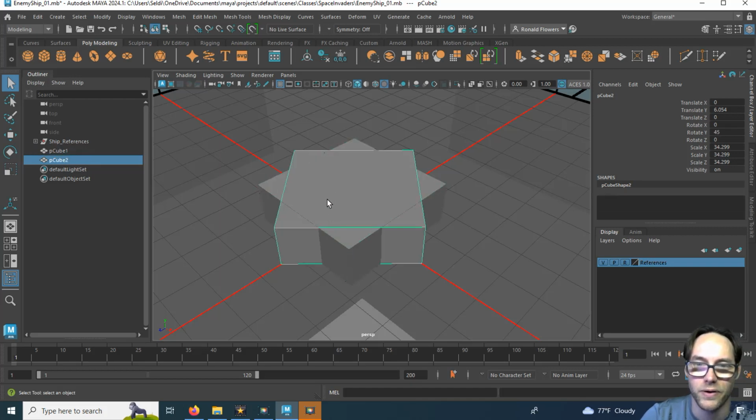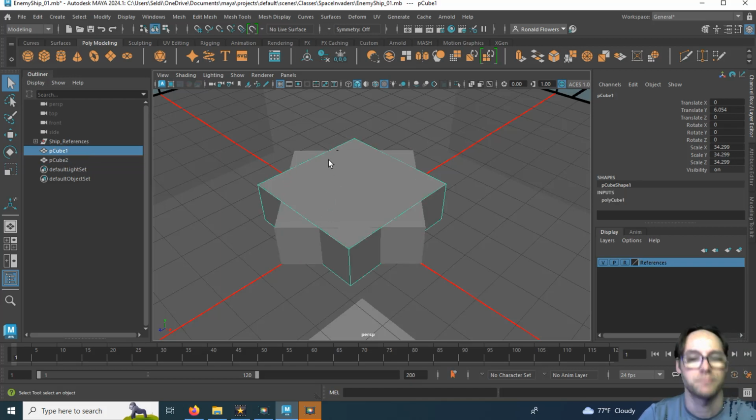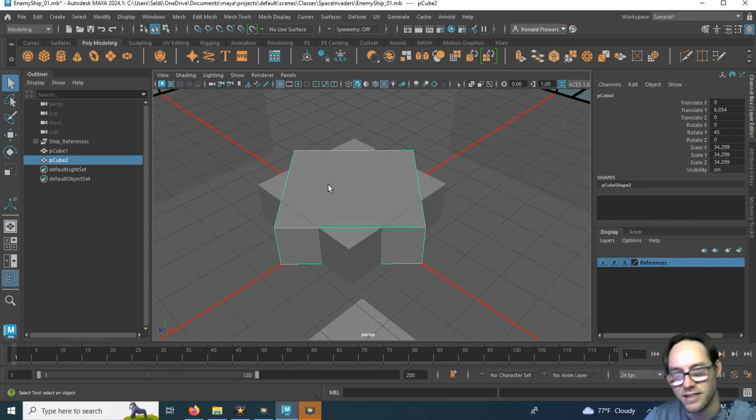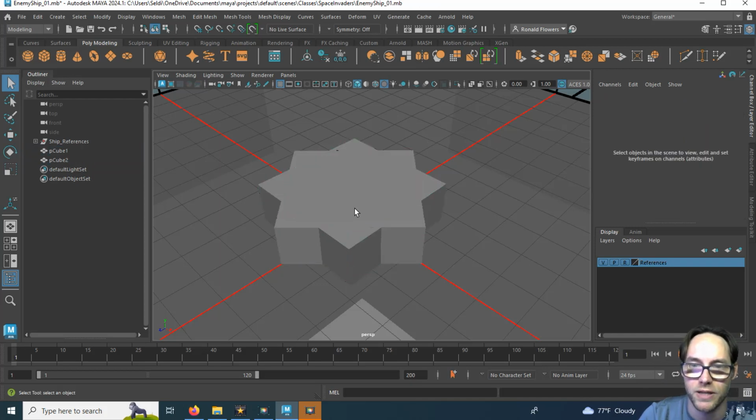I can click either, and it'll just grab one or the other, because Maya says, okay, this one's selected, maybe he wants the other one. It doesn't really know which one, right? So what we should do is combine these two shapes.